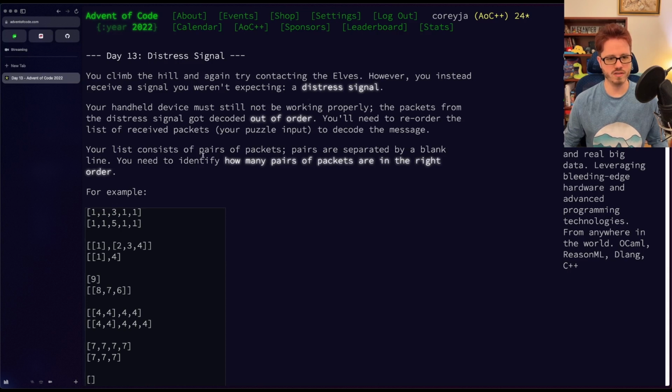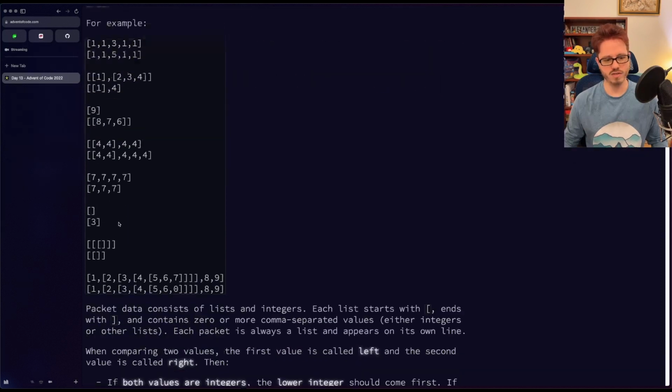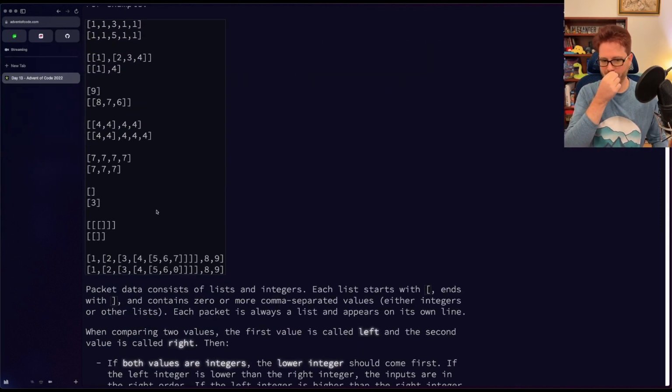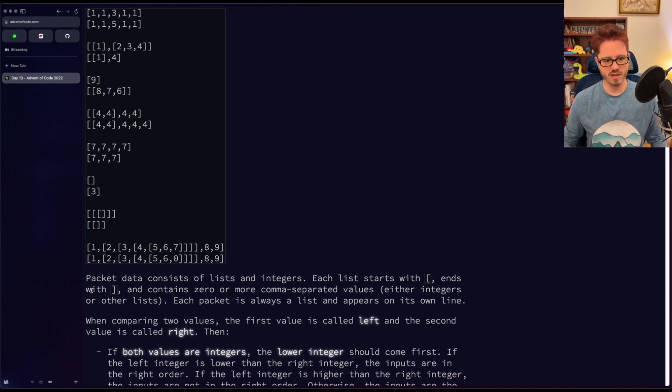Your list consists of pairs of packets. Pairs are separated by blank lines. You need to identify how many pairs of packets are in the right order. For example, there's these pairs. Packet data consists of lists and integers. Each list starts with this, ends with this, and contains 0 or more comma-separated values, either integers or other lists. Each packet is always a list and appears on its own line.